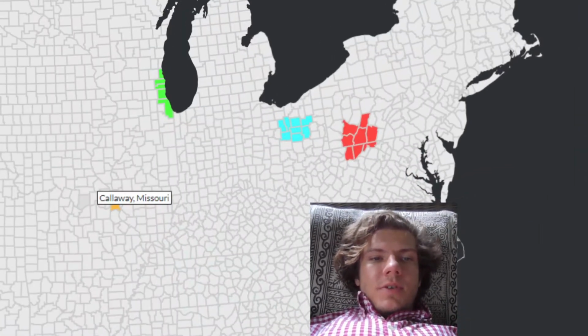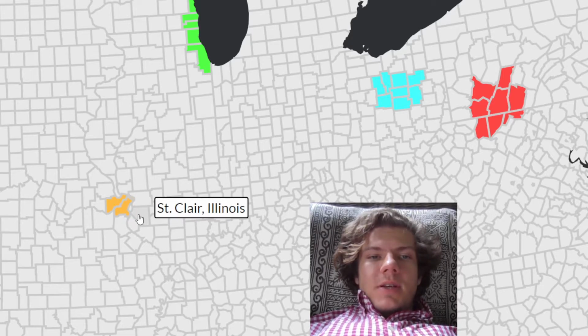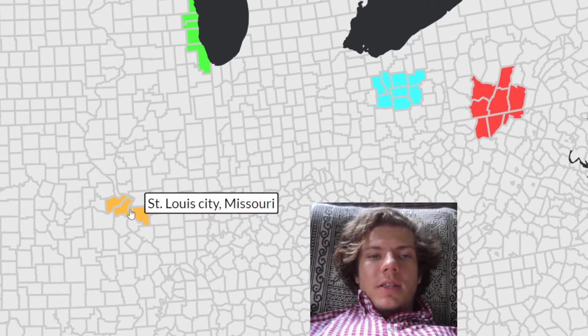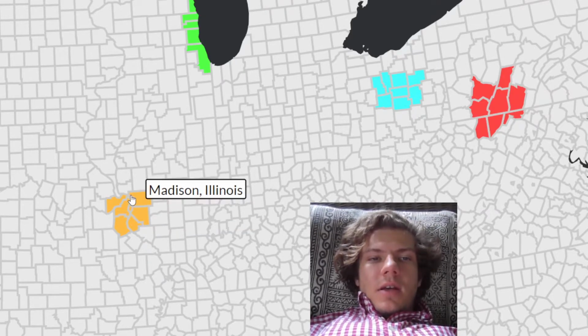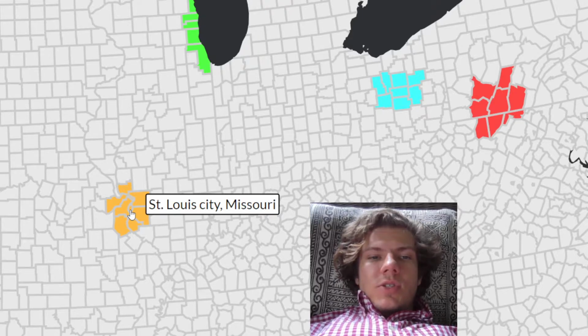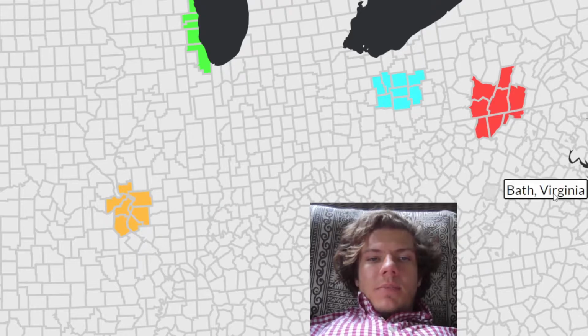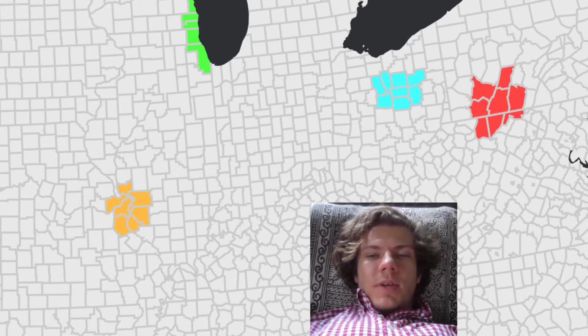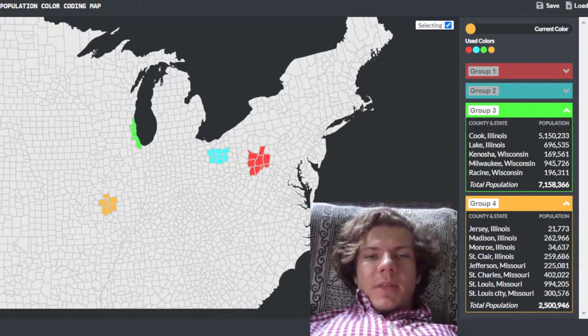Okay, St. Louis, Missouri. This is on the border of Missouri. So we've got on this side St. Charles, Missouri, but on this side we have St. Clair, Illinois, St. Louis City, Missouri. So really, the St. Louis, Missouri area is halfway between Illinois and Missouri itself. So it's not actually in the center of Missouri. It's got about 2.5 million people in that little area there.